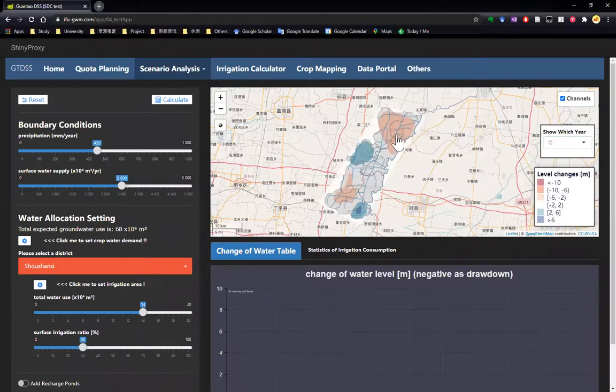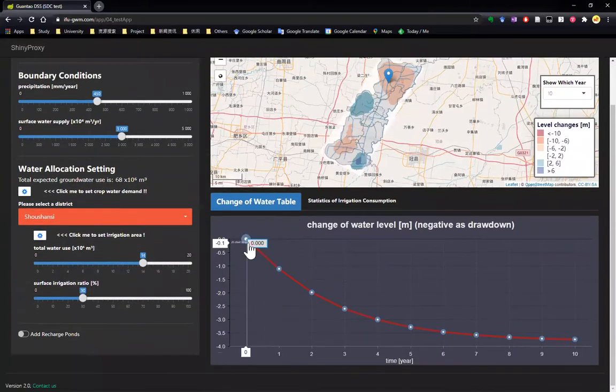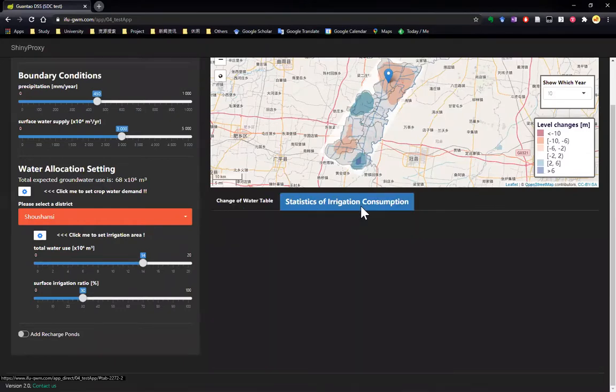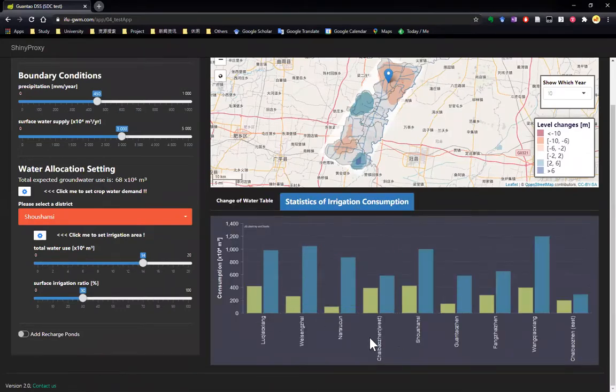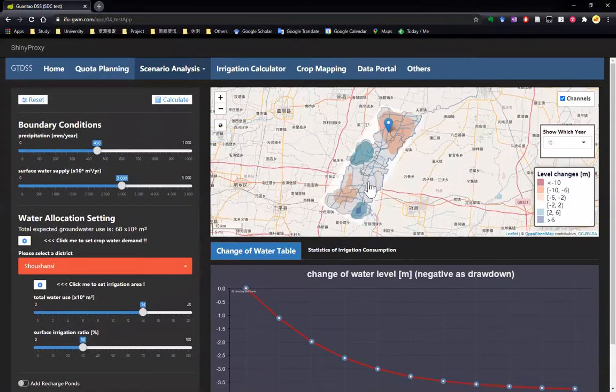If you want to extract the change of the water level time series at a particular location, just click at a certain point. Then you see this marker here indicating the location that you selected, and the corresponding time series for this 10-year simulation will be shown at the bottom. For different allocation settings, you can also have an overall glance. Whenever you change the allocation plans, the results will be shown as these bar plots.